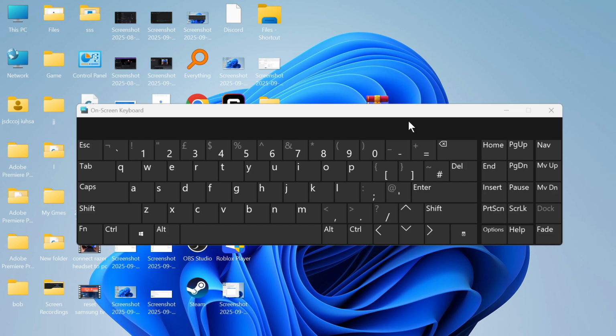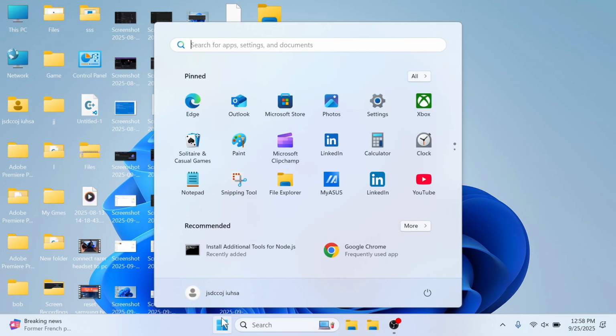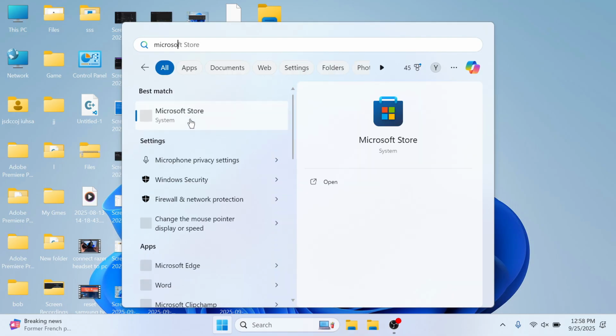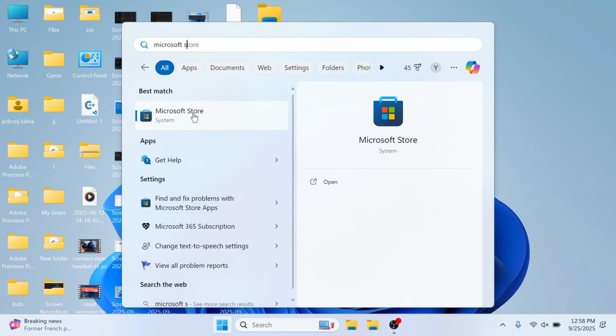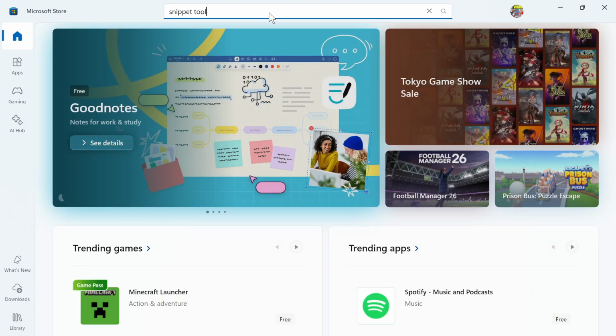And if none of these key combinations work, then the next thing we need to do is make sure you have the Snipping Tool installed onto your computer. So if you open up the Start menu and search for Snipping Tool, you need to make sure you have this already installed. If you don't have it installed, you can open up the Microsoft Store, and then using the search box, you can go and type in Snipping Tool and press enter.